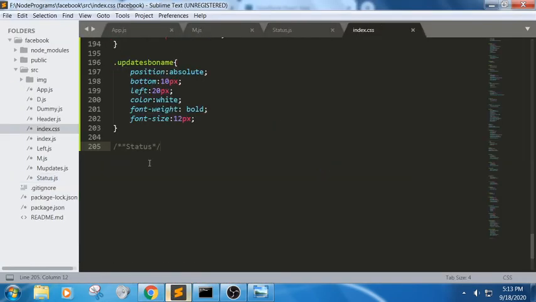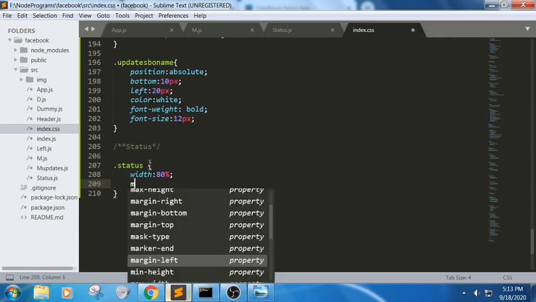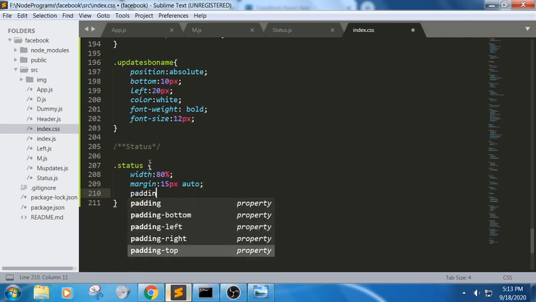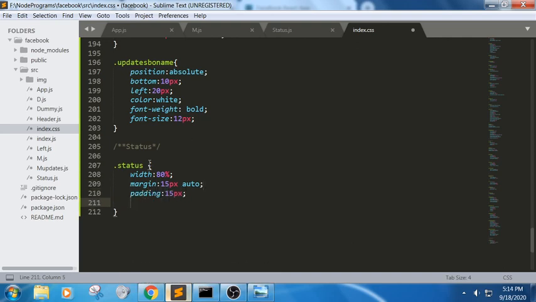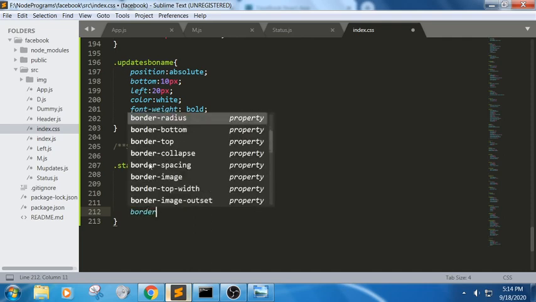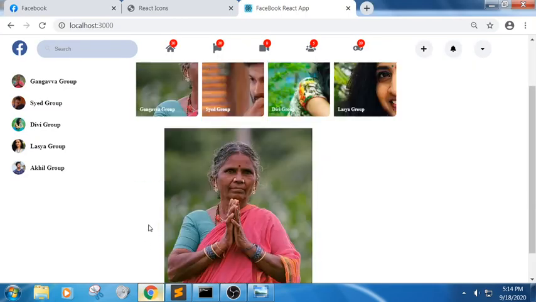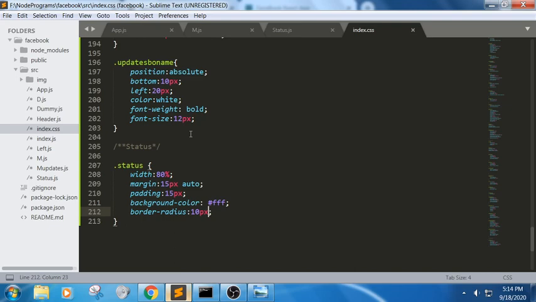First one, for this status I am trying to write the CSS first. For this status, width would be 80%, margin auto, padding would be 15 pixel on all sides, background color, and the border radius for this would be 10 pixel. Let us see the output of the snippet now. We didn't get any output of this snippet, like status.